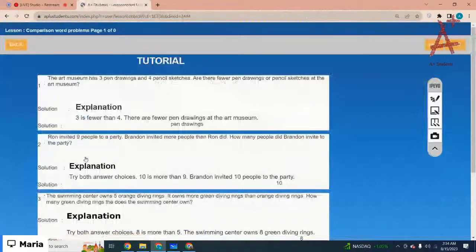The next one is Ron invited 9 people to a party. Brandon invited more people than Ron did. How many people did Brandon invite to the party? Okay, so Ron invited 9 people, right? And Brandon invited more people than Ron did.